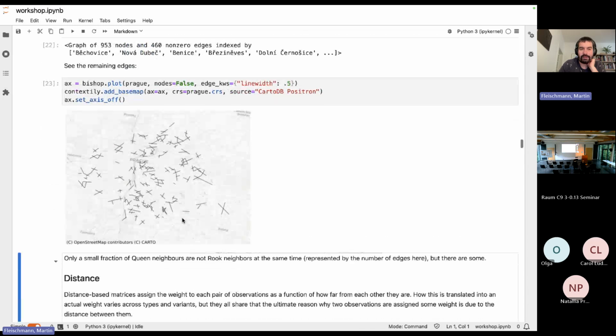And visually that looks like this. So we can also have a look at how that looks. I'm using the static map right now. We could also do the interactive one above. That's a way to define neighborhood relations based on contiguity.